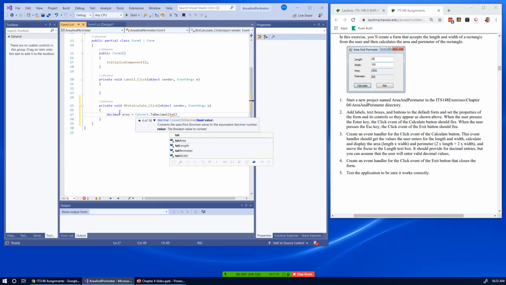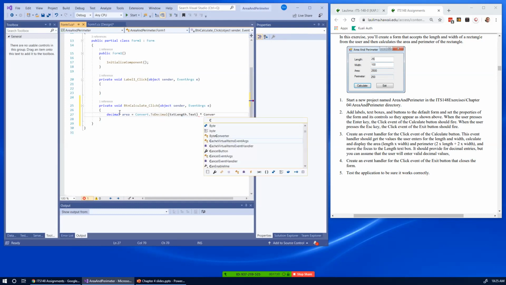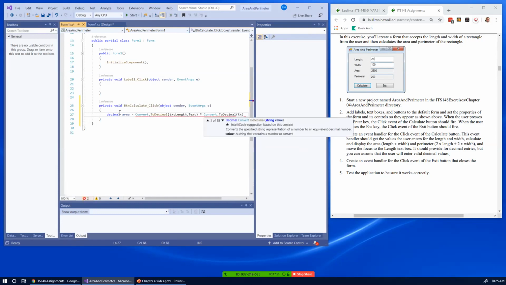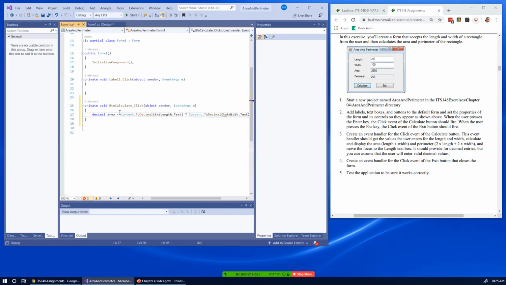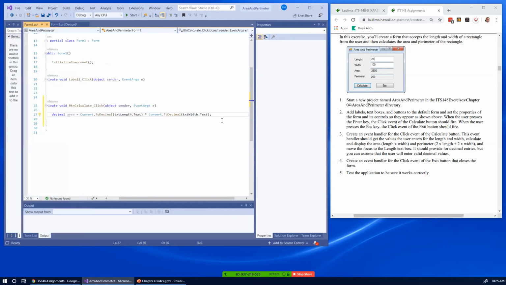No, txt length dot text, close parentheses, times convert to decimal txt width dot text, close parentheses, enter. I'm not going to need this window over here, so let me make that smaller. Okay, so that computes the area.